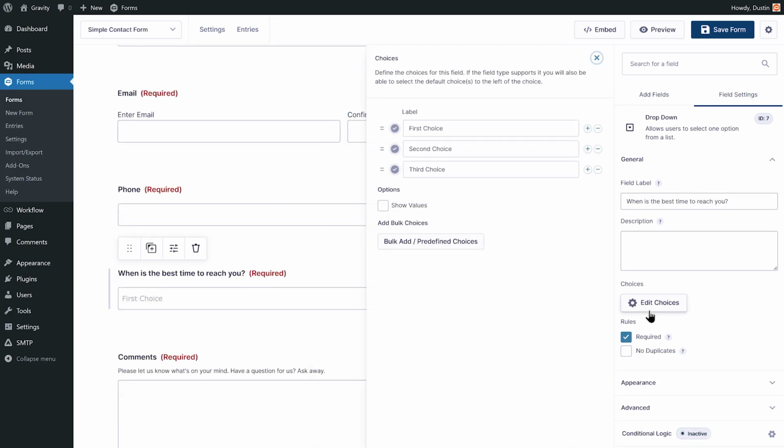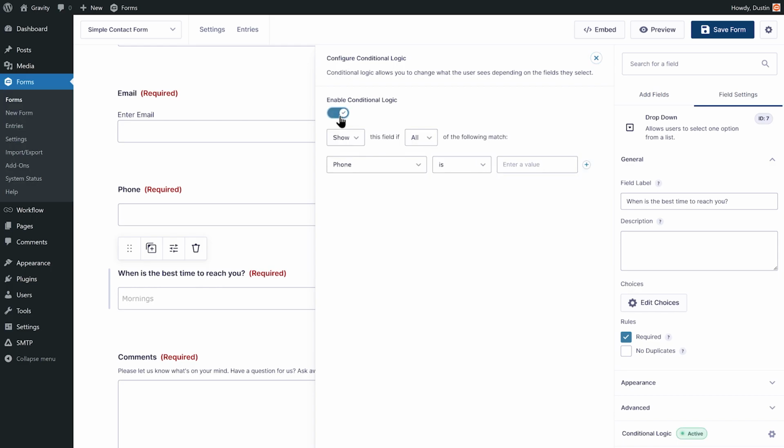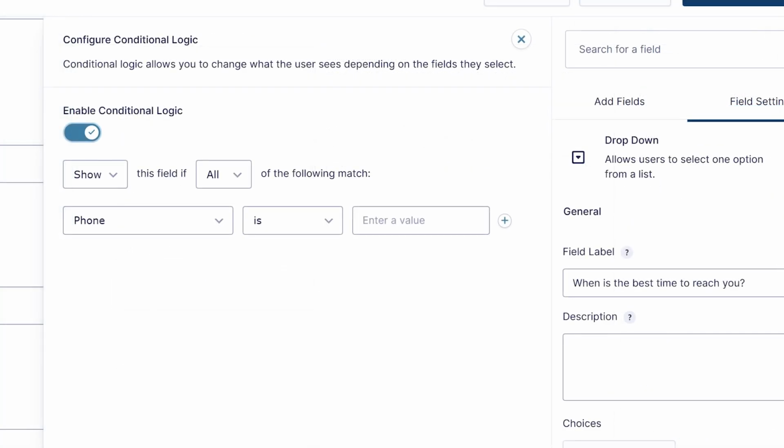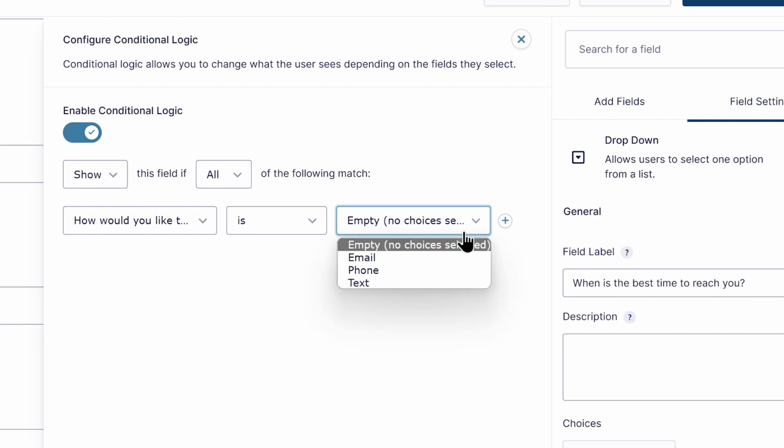I'll add another drop-down box and configure my choices, then I will enable conditional logic for this field. I'll set my conditional logic to show this field if all of the following match. The field, "How would you like to be contacted?" is phone.